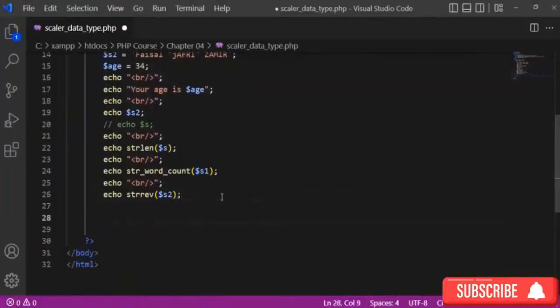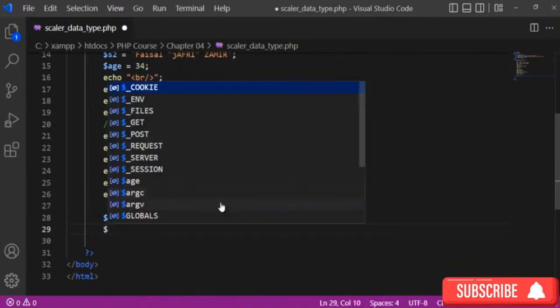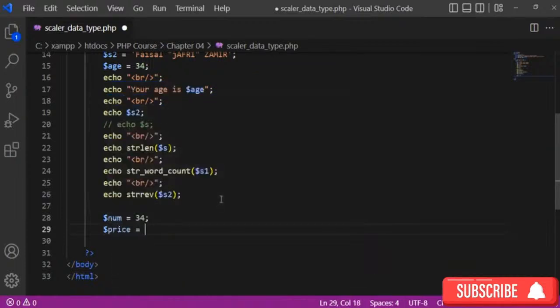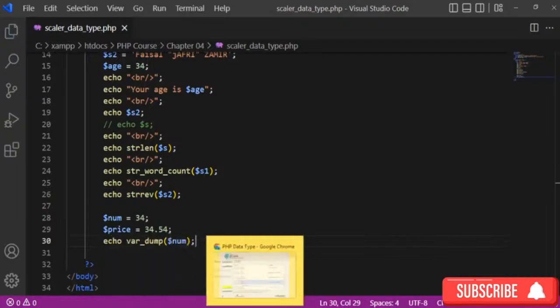So another is a number data type, that is an integer data type. For example, age or num 1 2 3 3 4. This is an integer data type, and this one, for example price is equal to, is a float data type. So you can also echo var dump. Var dump is used to check the data type, for example num. So it will display information about the data type.